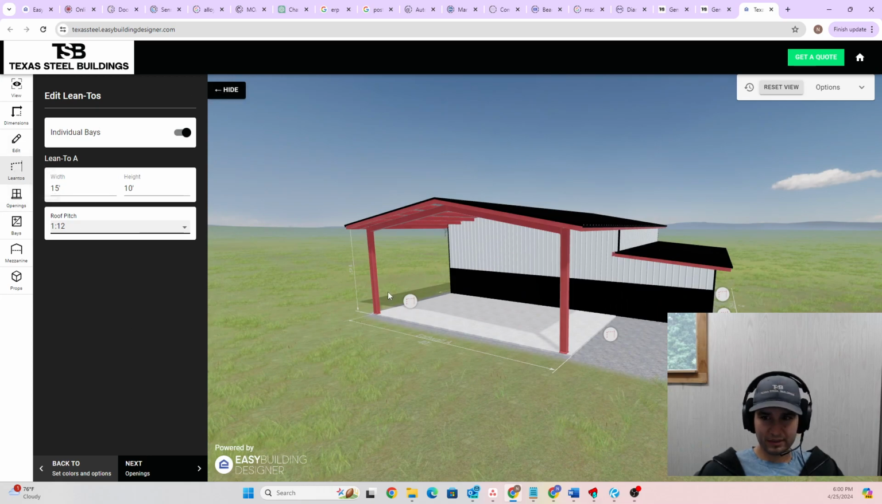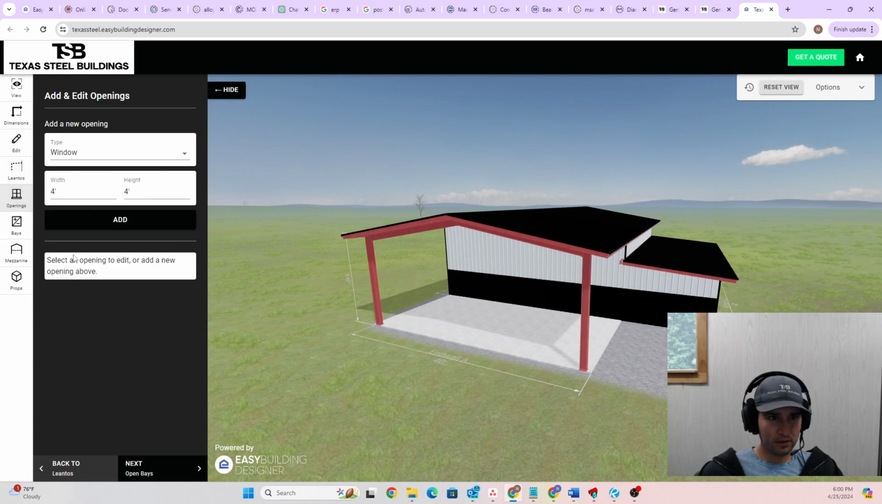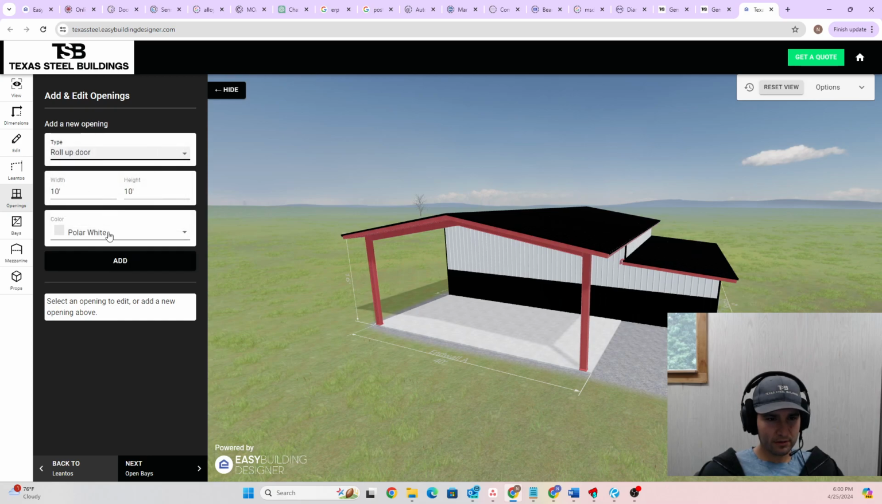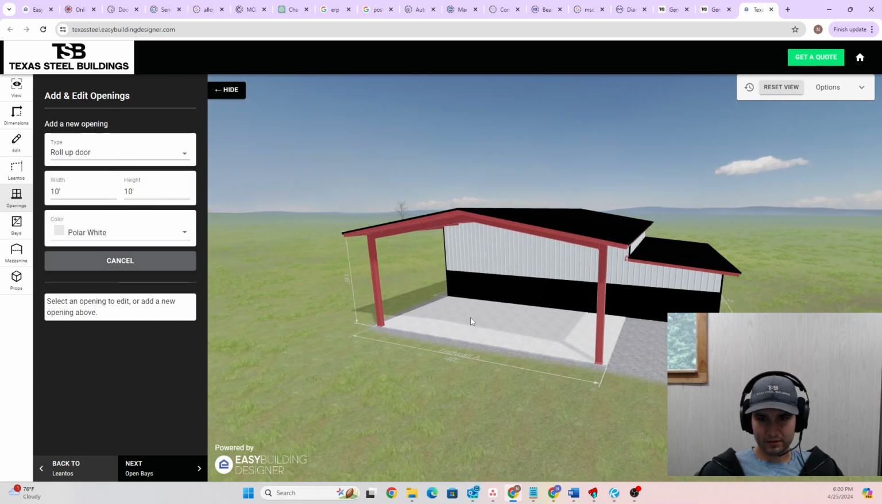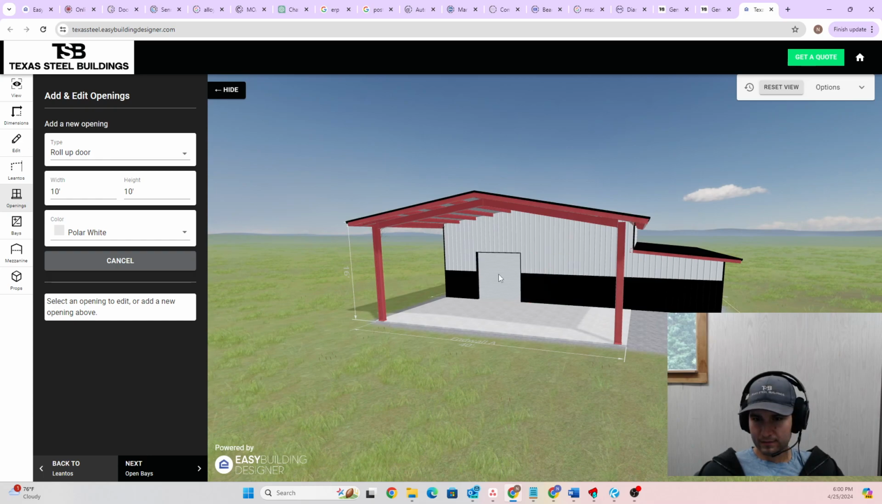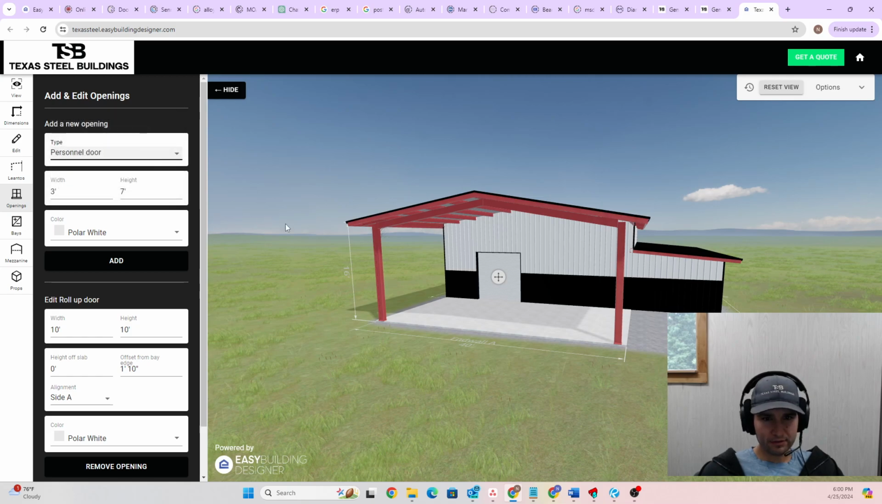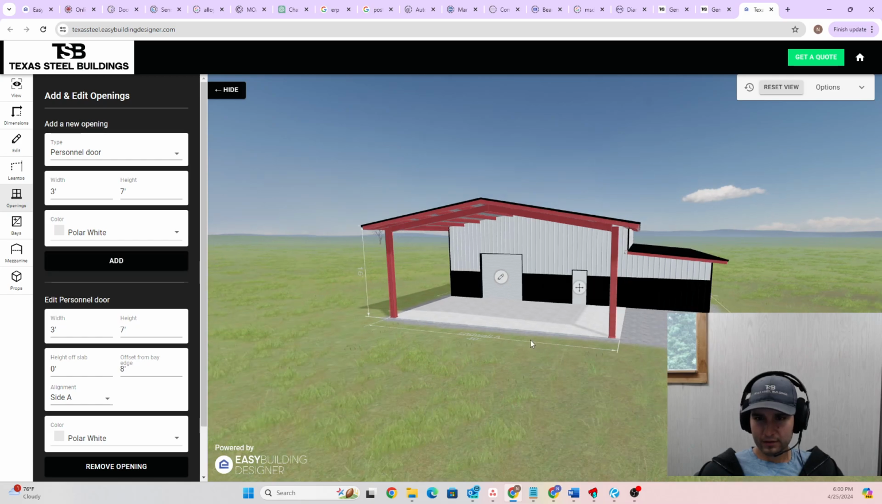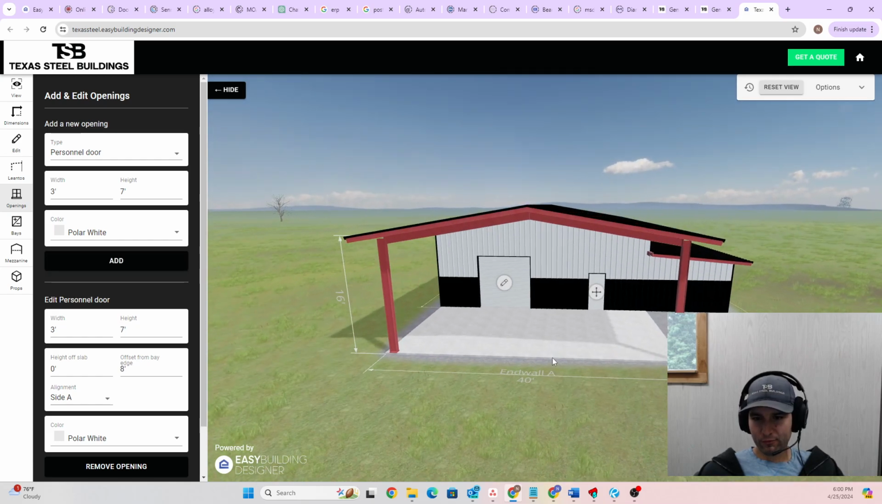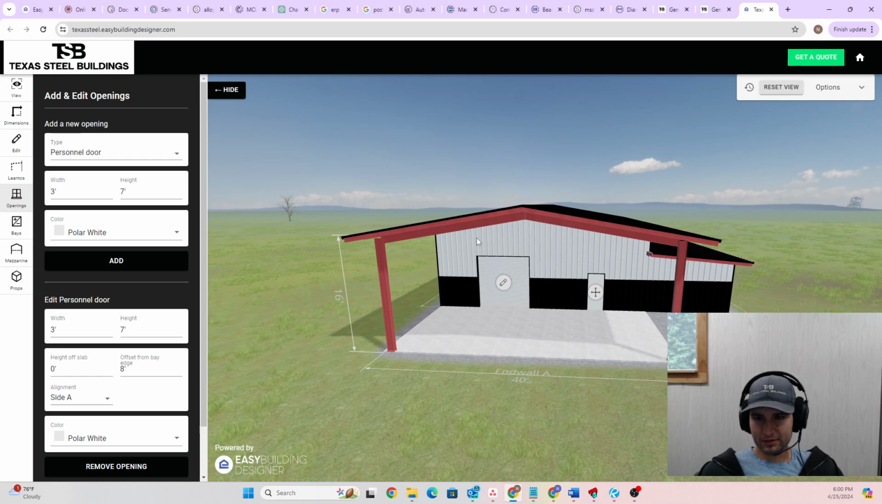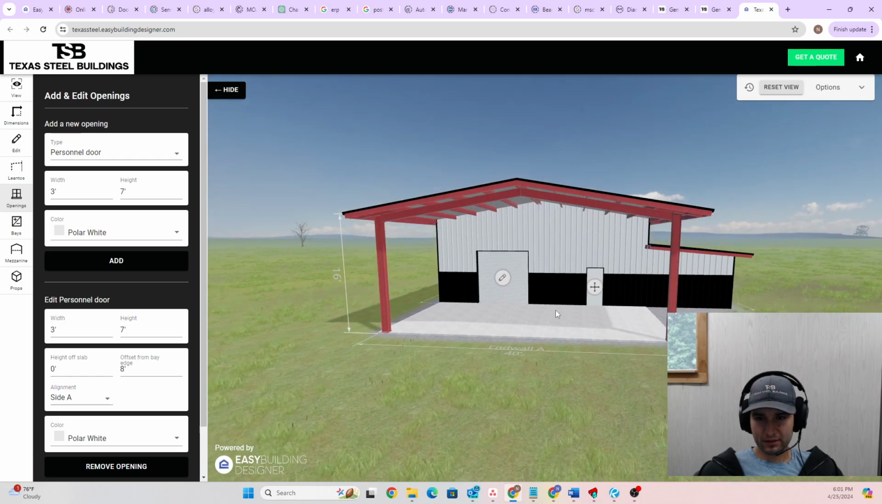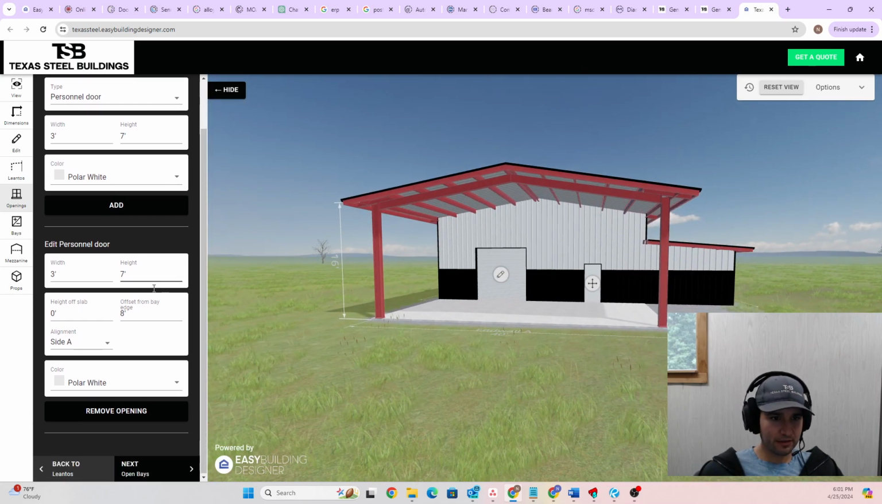So we're done with lean-tos. In this case we added one lean-to. Openings, let's go through and just add a roll-up door, 10 by 10 in polar white. We'll add one there and add a personnel door. Add here. With a 40-foot wide building, it assumes that we're going to have a column in the middle, so it splits these 50-50. I will show you how, if you want that door to be centered in the building, so you want to have 3 bays, I can show you how to do that as well.